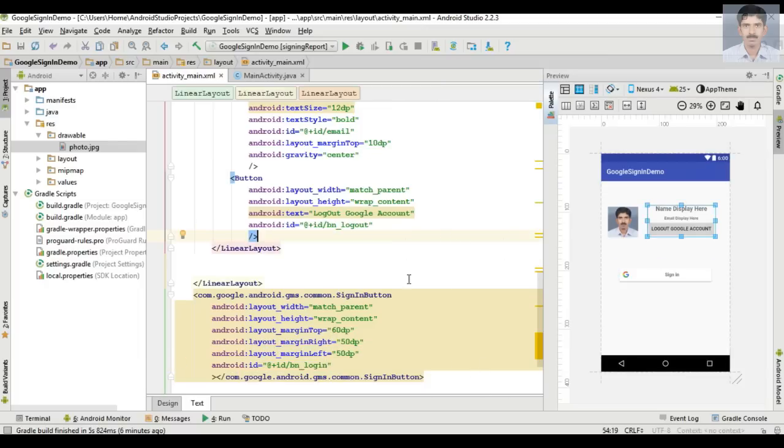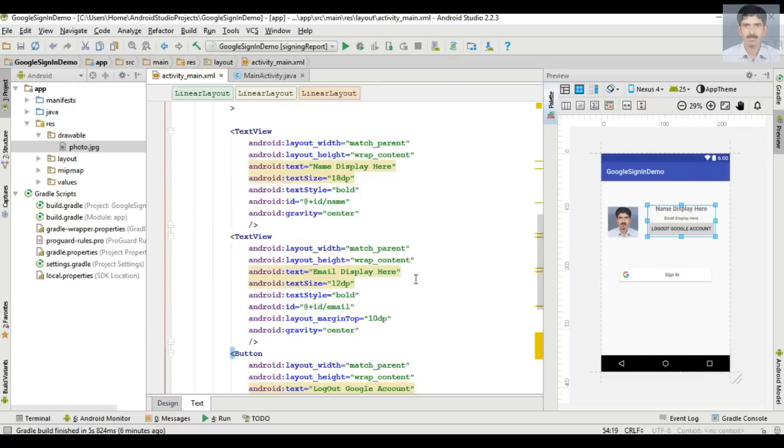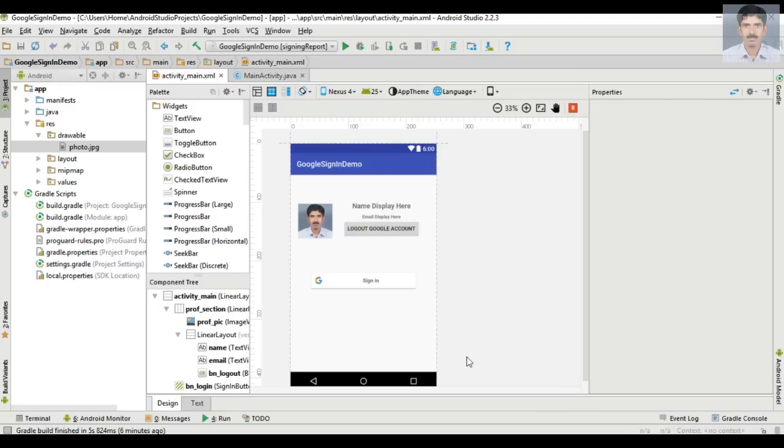Okay, now we finished the UI part of the application. So here is the user profile section, and here is the sign in button. So the first thing, we have to hide the user profile section. We have to display the user profile section only after a successful login. So now we can start the coding section. So go to MainActivity.java.